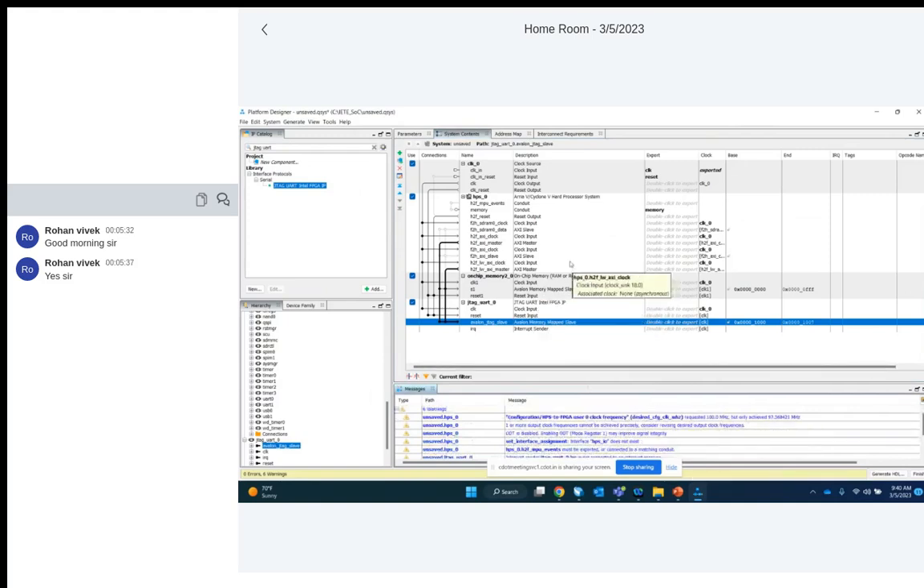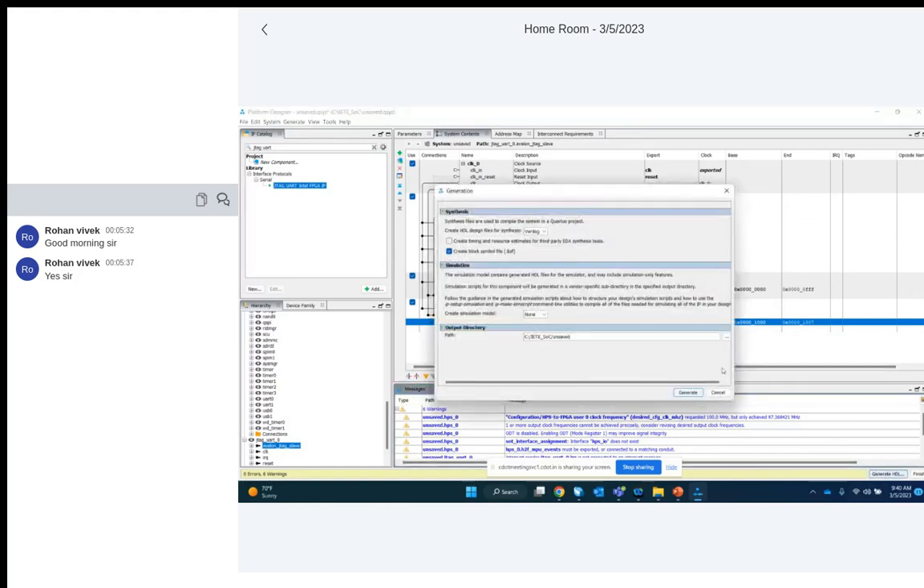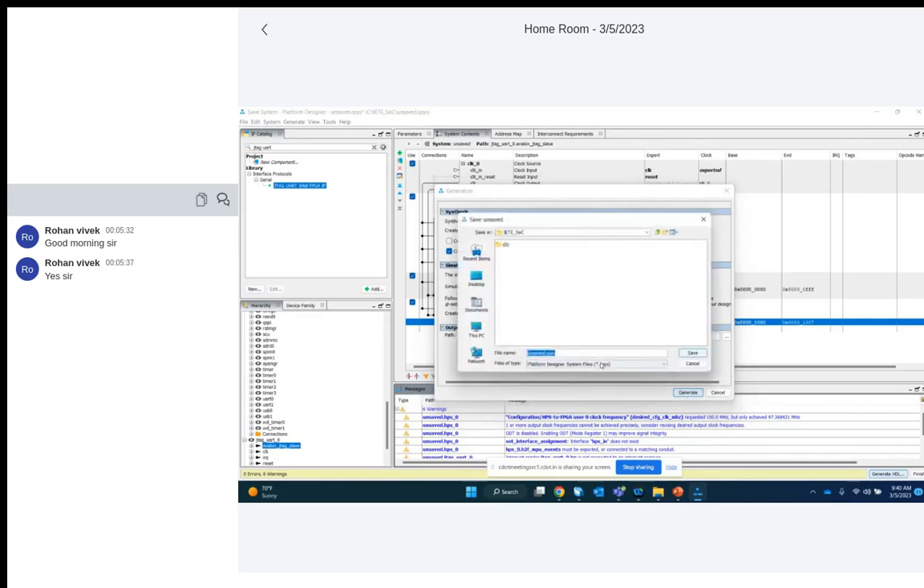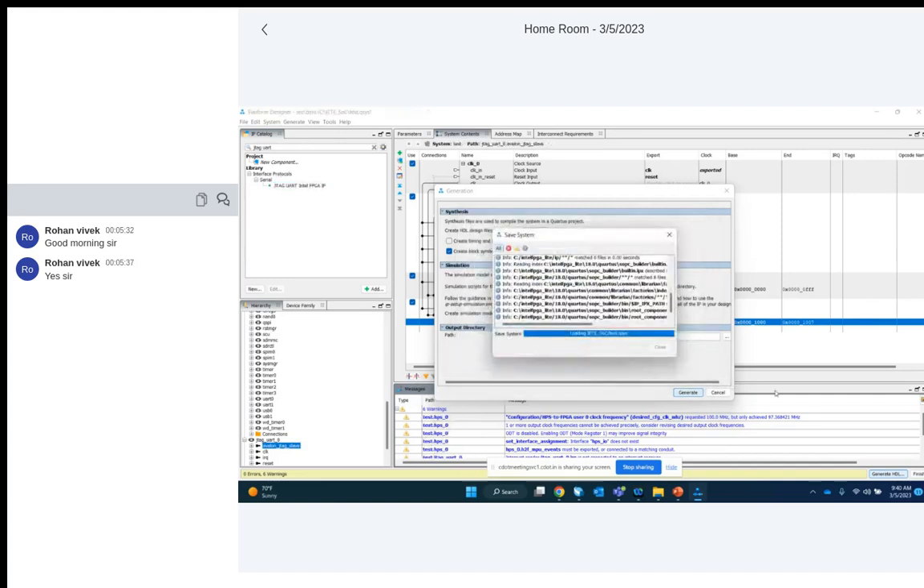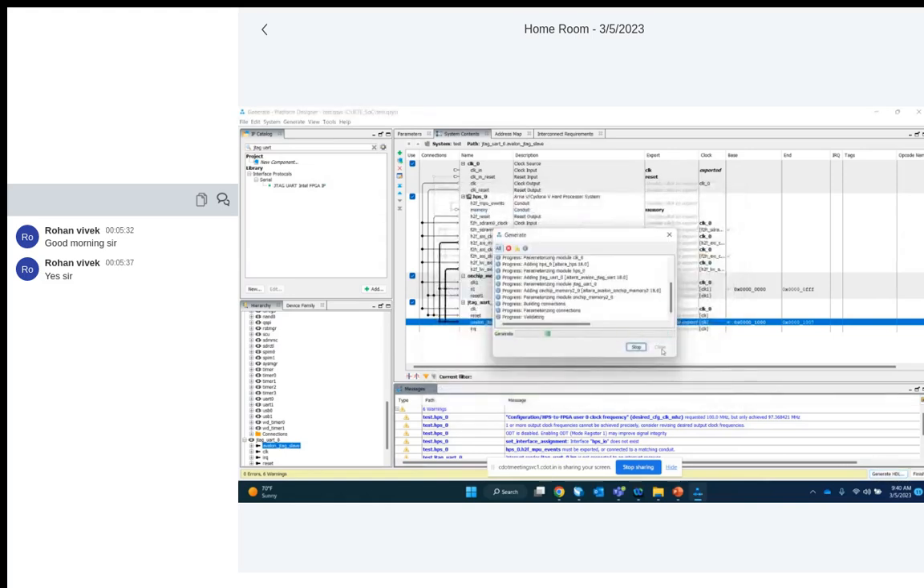That's what we are seeing. So once these errors are removed, we can generate the HDL. When you click Generate HDL, you can see it is generating the simulation files. It will also generate the synthesis files. We can click Generate and then Continue. Click Save, so that you can save this. So I just say test and then we can save it. Okay, we can close this so that it can complete the task.